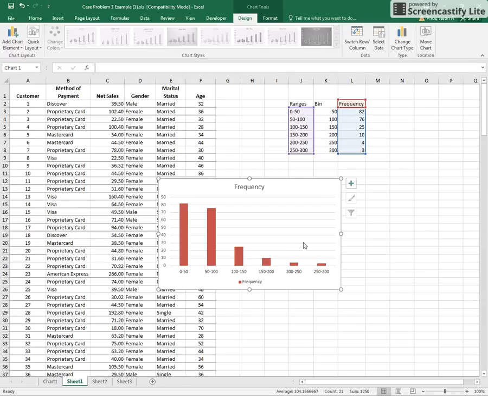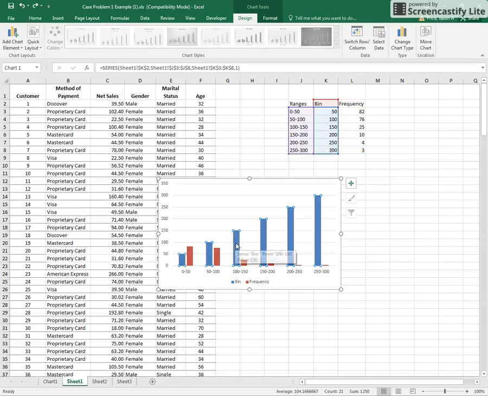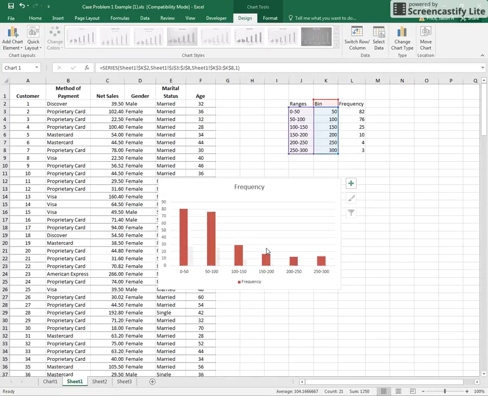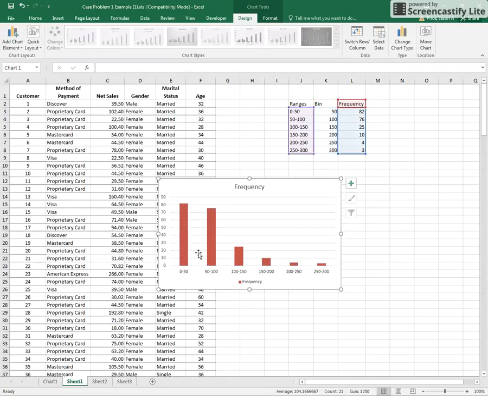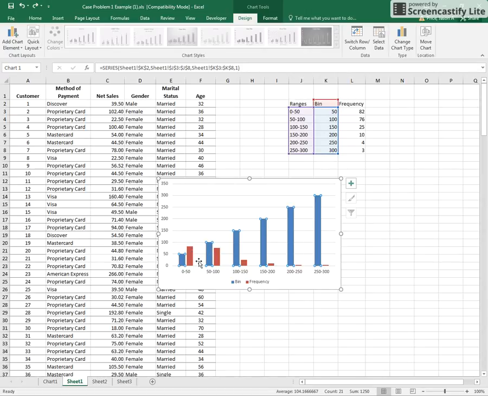One way to do that is to just right-click on those bars and delete. Sometimes that doesn't work. If you have an older version of Excel, if you're using a Mac with an older version of Excel, et cetera. So I just want to make sure that you could do this more than one way.